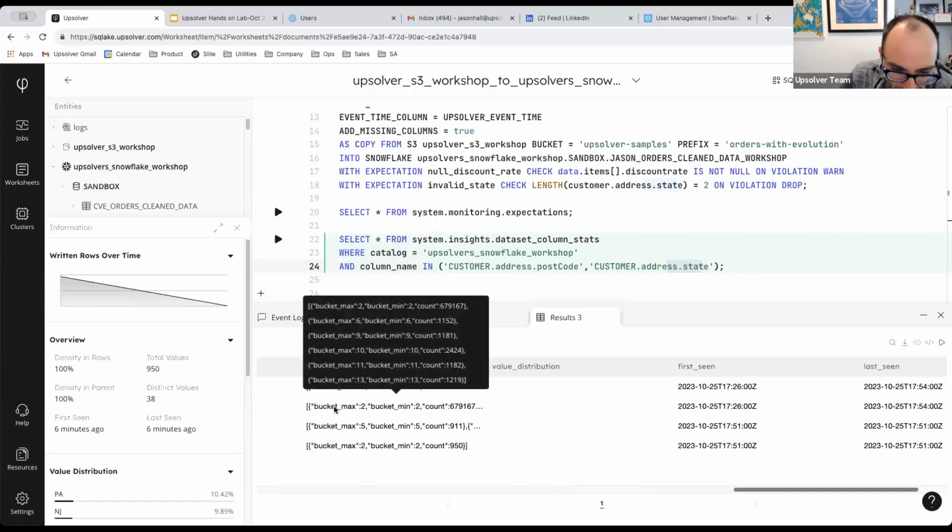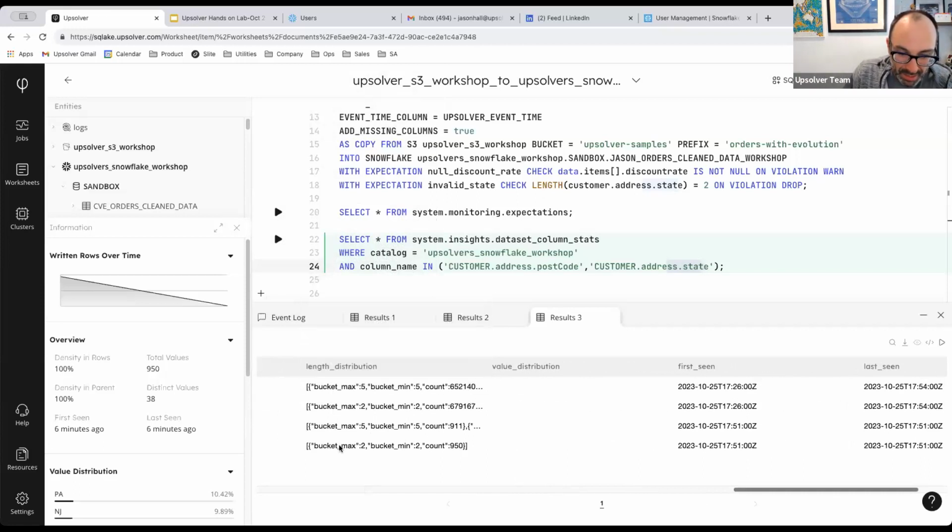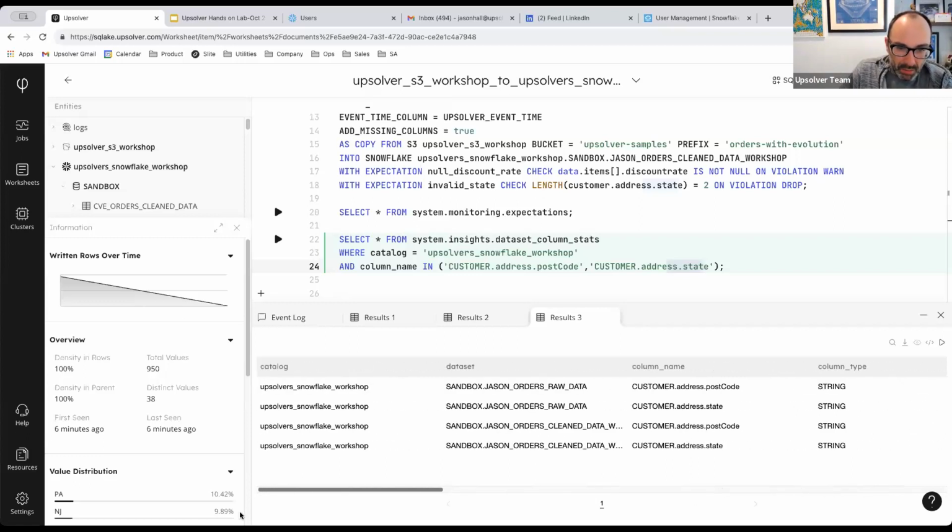And if we look at the first state field in the raw data table, you can see that most of the states, 679,000 of them, were 2-character strings, but we have several other buckets of differing character lengths with the rest of the invalid states. And if I look at the last one here, there's no mouse over because there's just a single bucket that contains all states with a string length of 2. So you can view a lot of those statistics that we saw in the UI programmatically by querying system tables and system catalogs that we make available.